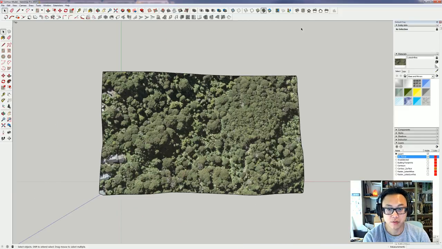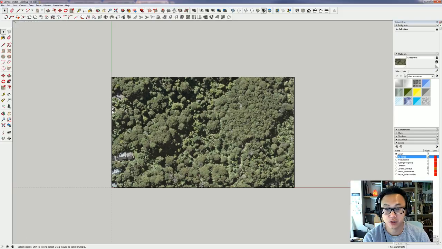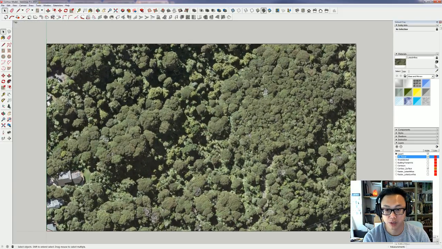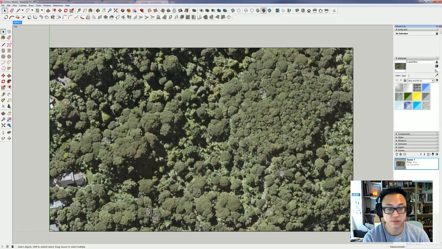Now we can set up our views. Camera, parallel projection. So we get a site plan, and we know that north is going to be up. And here we can just save a scene, call that site plan. This will help us when we start sketching. We'll use this site plan as a base, and then we'll just use some tracing paper and draw on top of this.